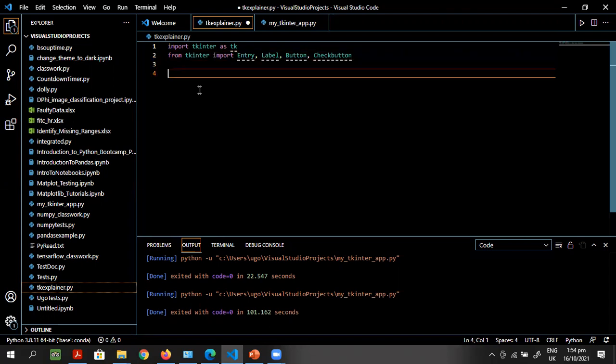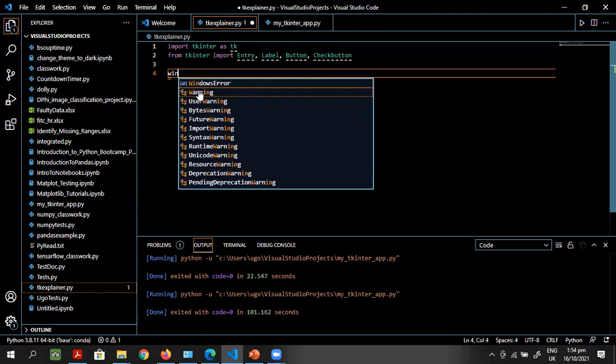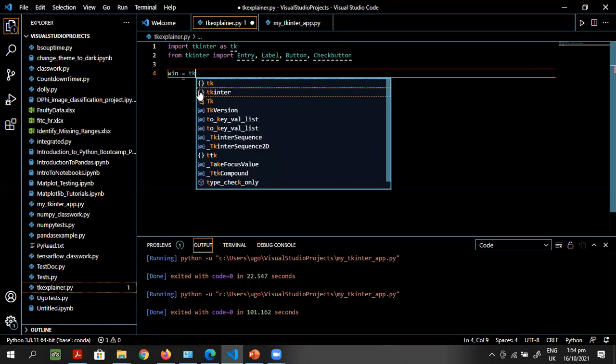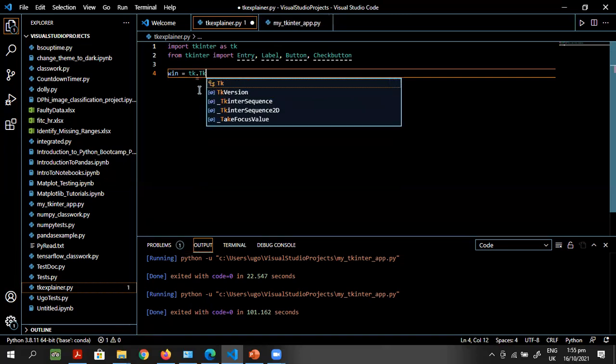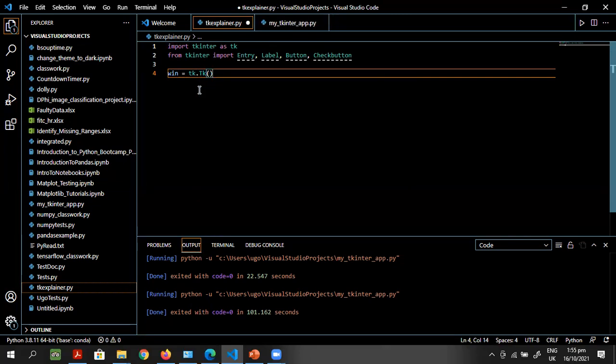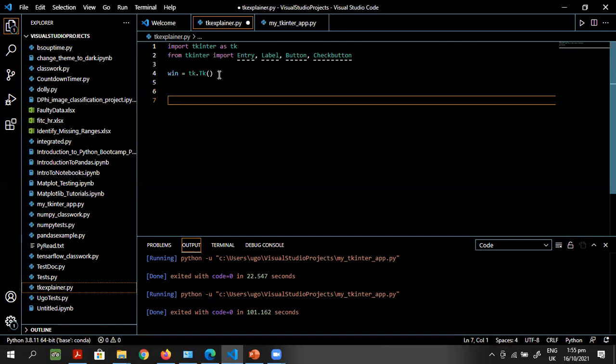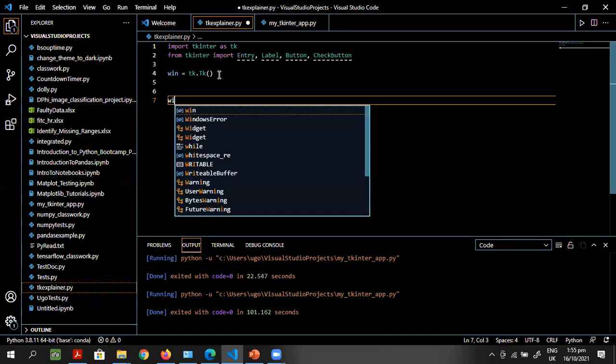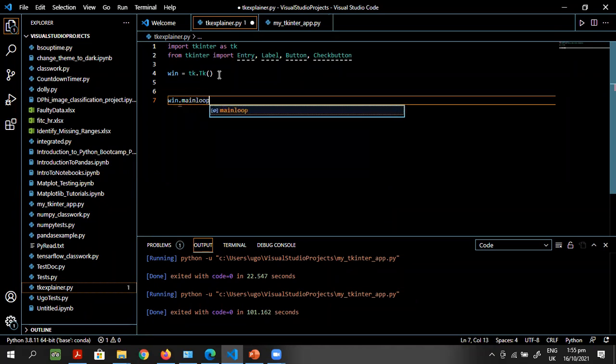Now let's begin the program. So to begin this program, I will start by telling Python that my window, which is win that I said I'm going to call it, is tk.Tk. Now, this is just a way to initialize the Tkinter class. If you remember our class on object-oriented programming, what we're just doing is using this variable name win to instantiate the Tk class so that the computer knows, okay, you want to create a GUI.